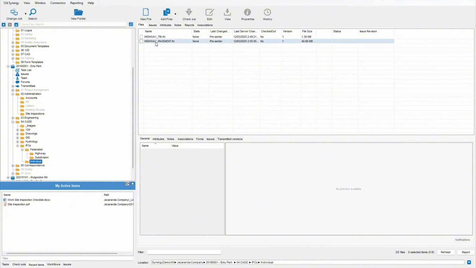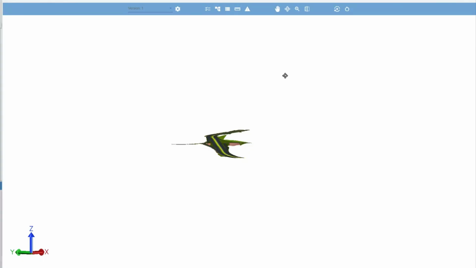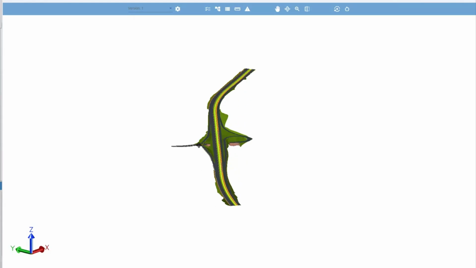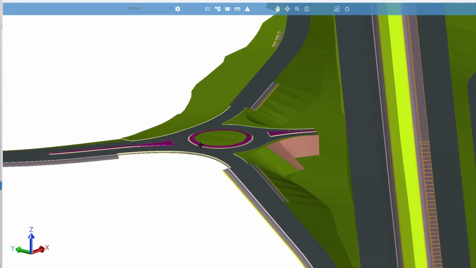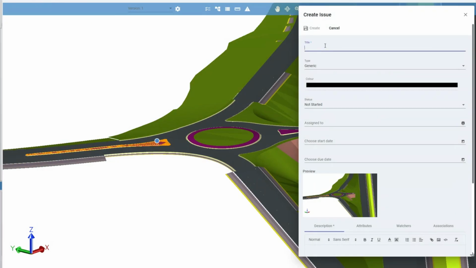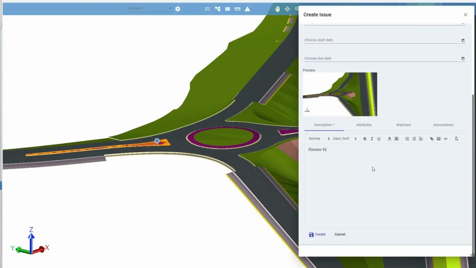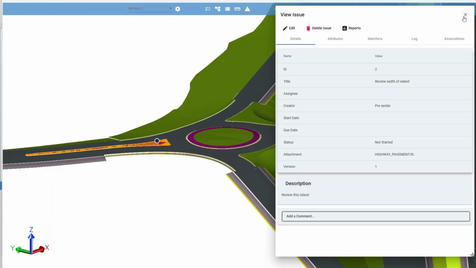Now, we can also go and raise issues against models in our BIM viewer. So if we go to our highway model, we can click visualize, load our viewer. We might zoom in on the roundabout with its traffic islands over here and raise two issues. And we might say review the island, but perhaps it's not to standard. We can fill anything out that we need, but we need to leave a description. We can create that.